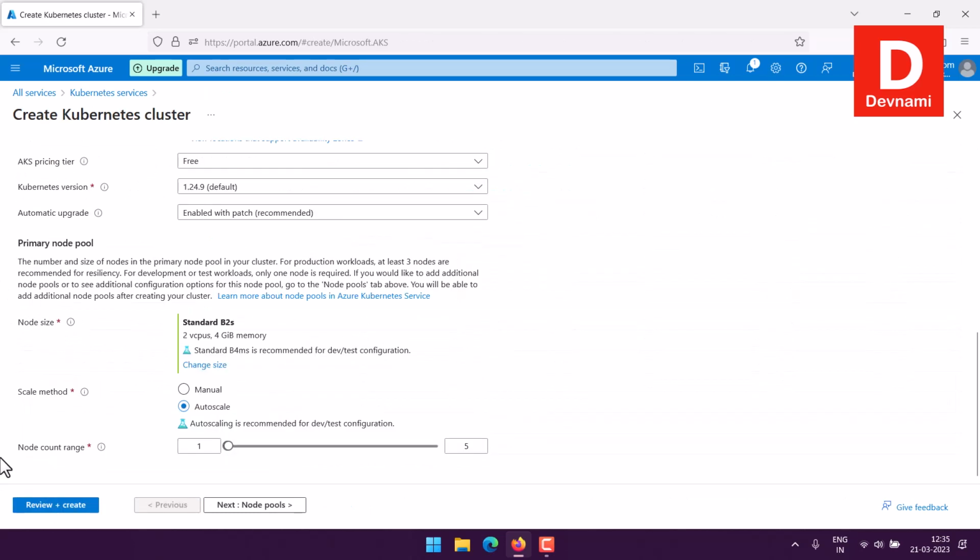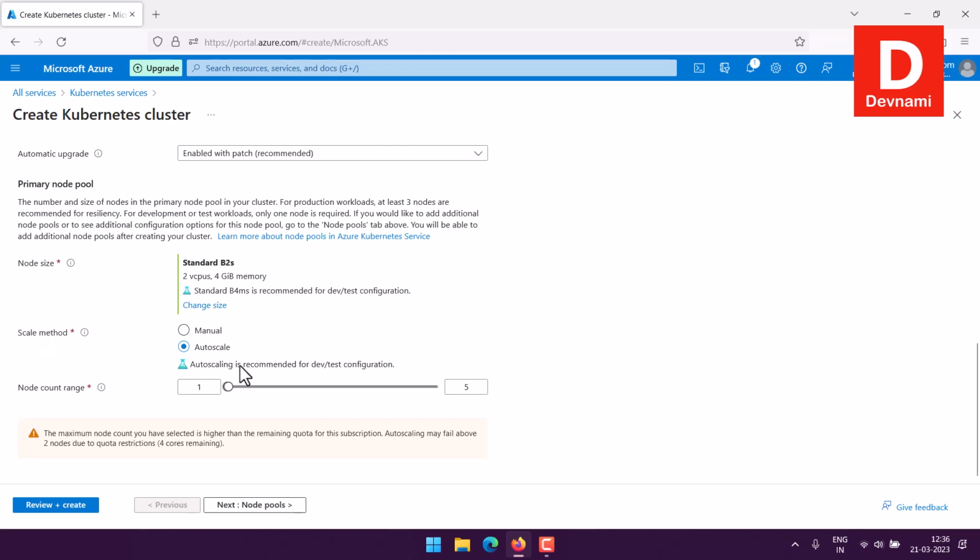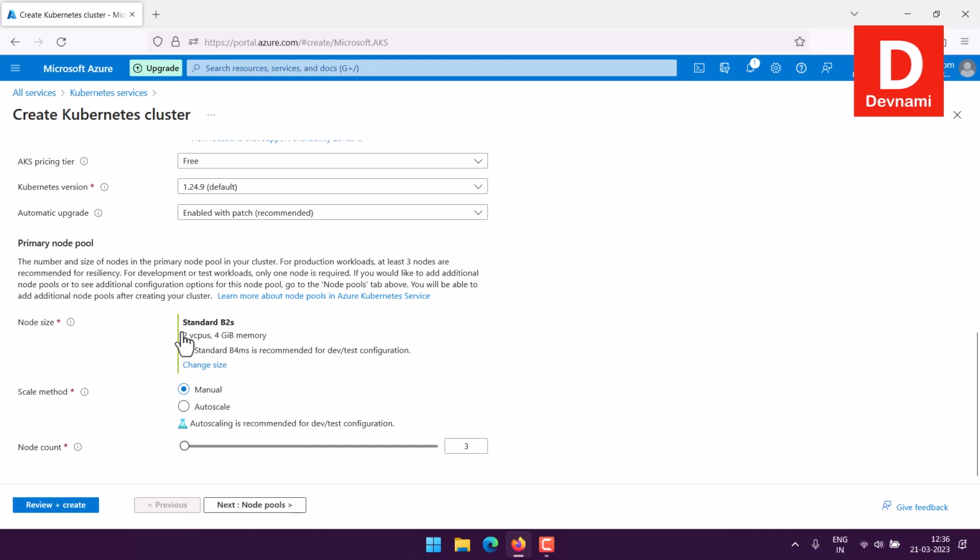Select that, then come here. Now you see you have 2 vCPUs and 4 GB memory. For scaling, you can auto scale and add nodes up to 5, or you can pick manual and restrict your node count to 1. Here you can see for production workload at least 3 nodes are recommended. For development and test, only 1 node is required, so I'm going with 1 node, so I don't have to push for higher in case of just a test node.